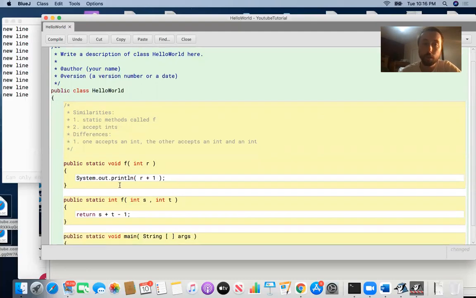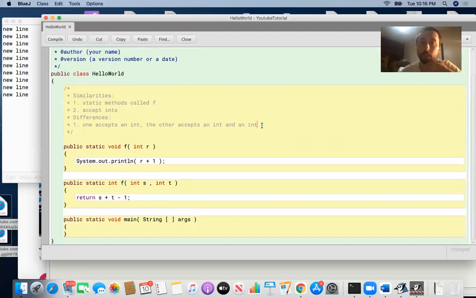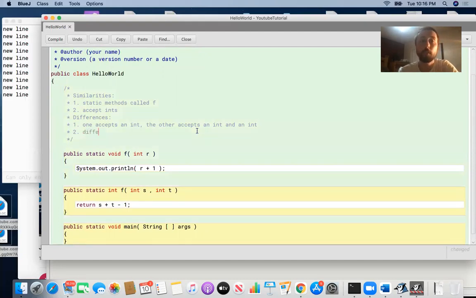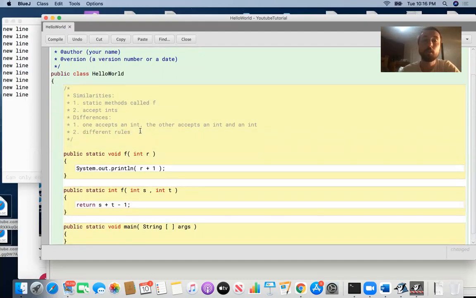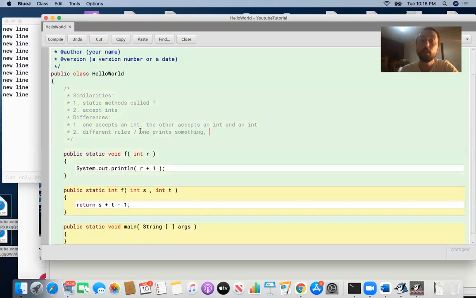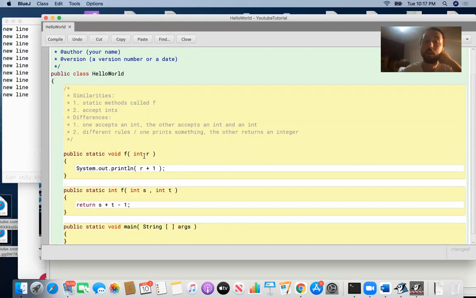So the difference is, they accept different things. Obviously they have different rules. One of the things I mean by that is that one of them prints something, the other returns an integer, okay? So for one of them, you just run f of 6, and it prints 7. For the other one, you set f of two numbers equal to an integer, and then it's up to you whether or not you want to print that integer.